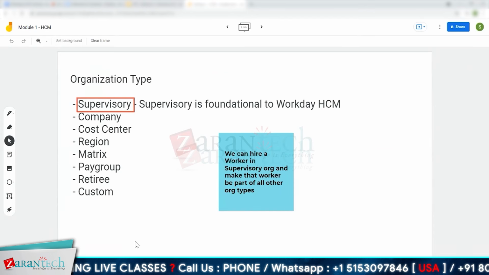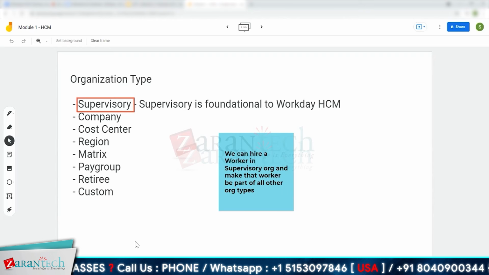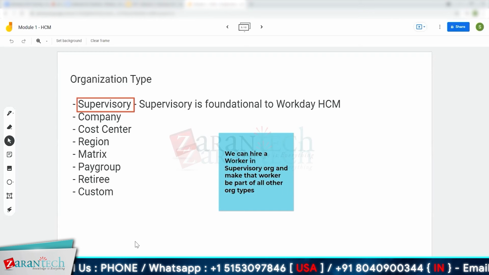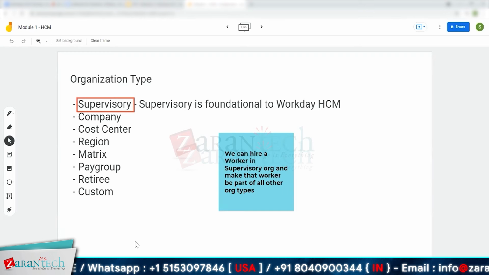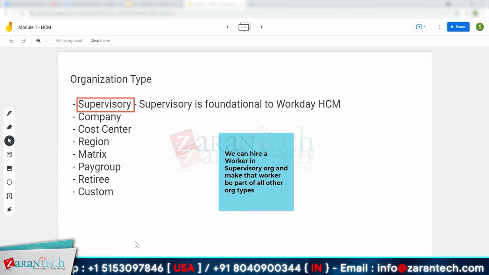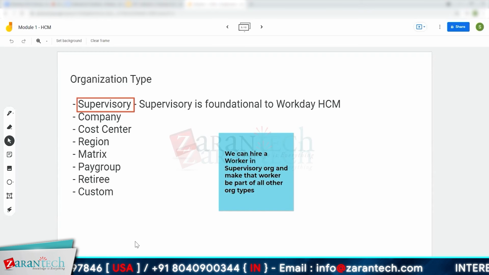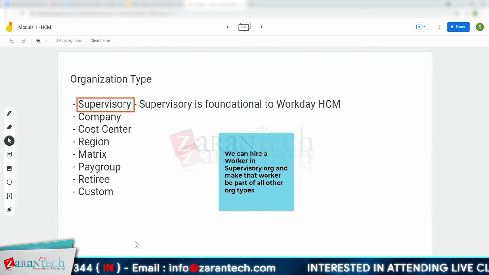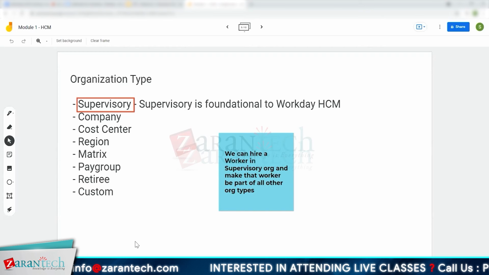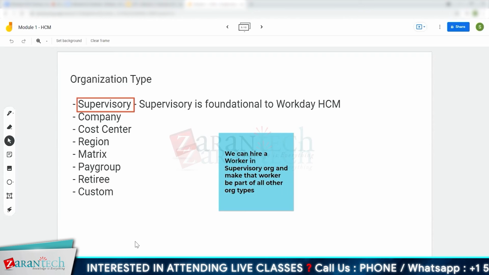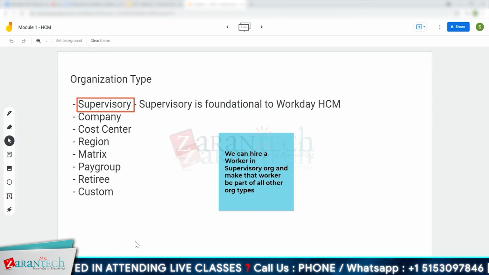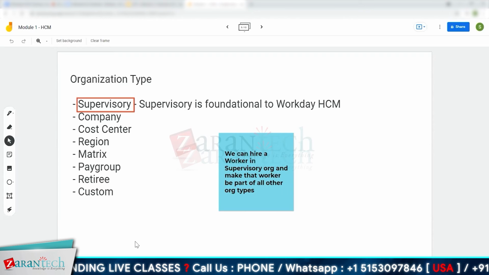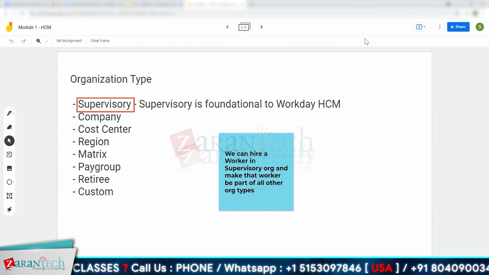Whenever you get a tenant, when you're at the customer site, most likely, if you're not from an implementation partner, this will be set up for you, but if there's any changes, you'll still have to play around with this. But again, if you understand supervisory orgs, everything else will make sense. We will touch upon companies, cost centers, possibly even regions, but the other areas we don't have to worry about too much. The whole basis for a supervisory org is to lay not only the foundation, but create these buckets that you can hire workers into so that they can become part of the org type.